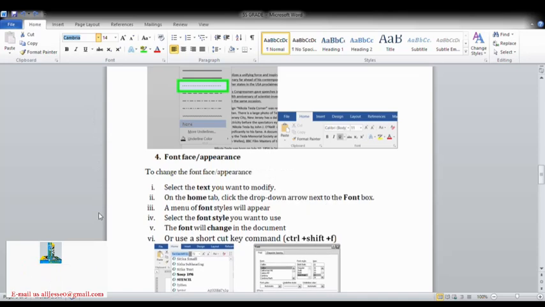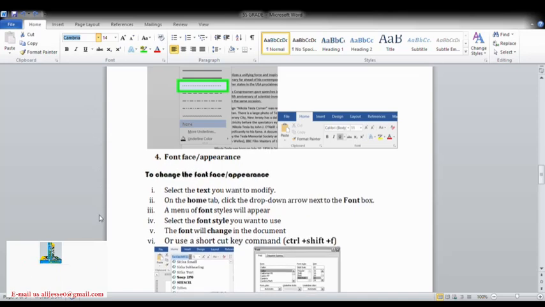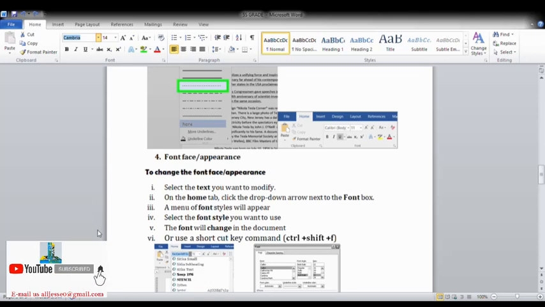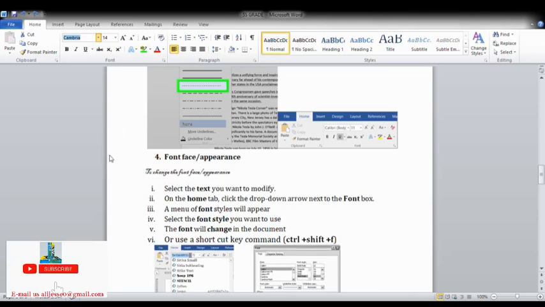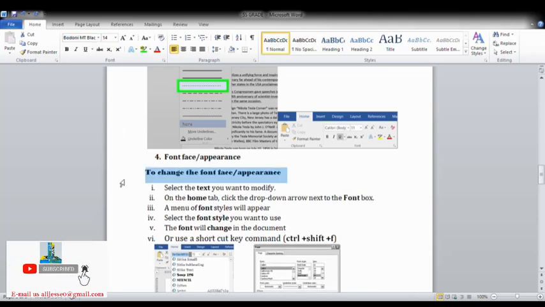You can see that. So whichever font face you choose from this part, it will pick the font face or appearance, so it will look different from what we initially had. This is undo and this is redo. So these are the guidelines on how to pick or change the font face.